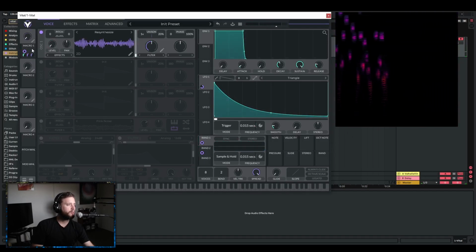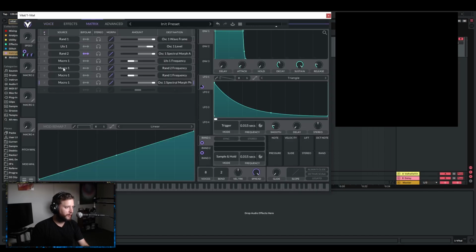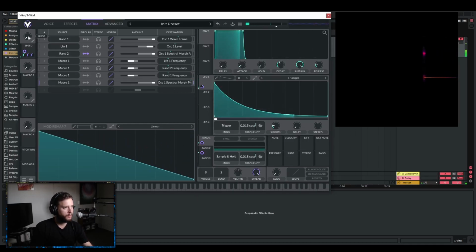And I think it would be cool to, first off, rename the speed. But I want everything to be sort of slower when speed's at 0 and faster when it's max instead of the other way around, if that makes sense. So I think the way we do that is we go into the matrix and we find everything that's routed to macro 1. So these 4 things here. And then we just flip this mod remap like so on each of those. Cool.